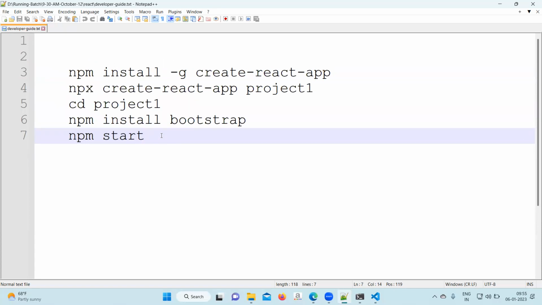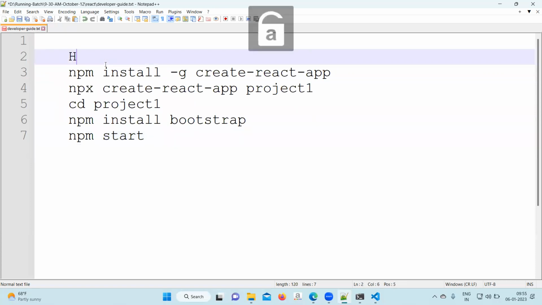Take a photo in mobile. Okay, and the setup is happening. Let it go. Right here, how to set up. Let's create a file. React developer guide. Create a text file, React developer guide, and in that you write this for everyone.